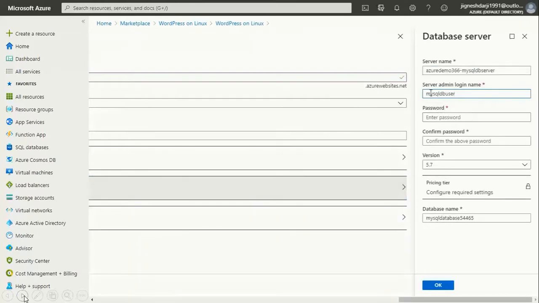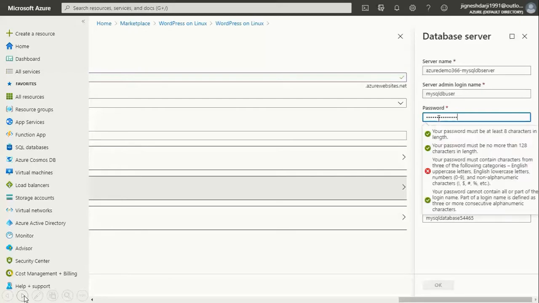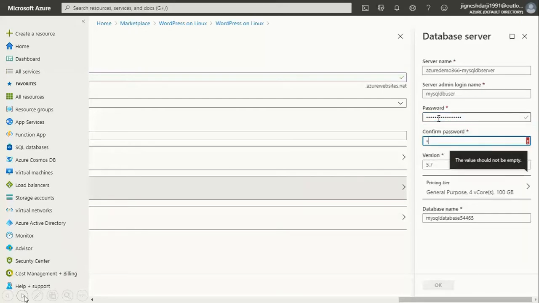You can see the server name is automatically coming over here. You can change your server name accordingly. You can change your admin login name. I use this default MySQL DB user for this demo purpose only. You can specify any valid admin username. I specify a very strong password here, and confirm the password same as the password field.